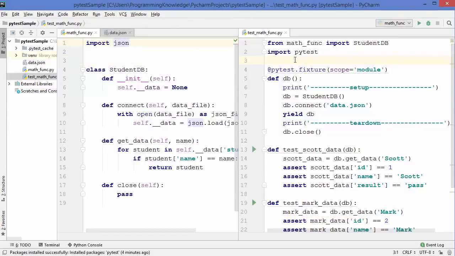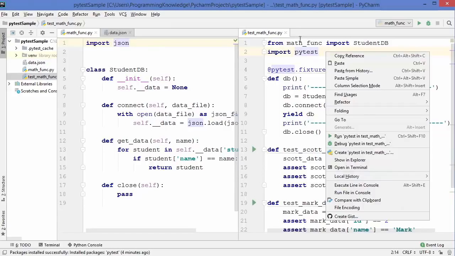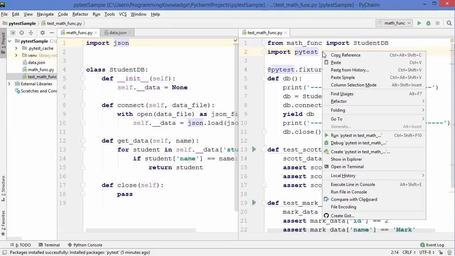Now as soon as you are finished with setting up PyTest on your PyCharm IDE, what you can do now is right click on the file where you want to run PyTest. So this is my test_math_func.py file where all my tests are there. Just right click on this file, and then you will be able to see this option which says run PyTest in the file you want to run the PyTest.